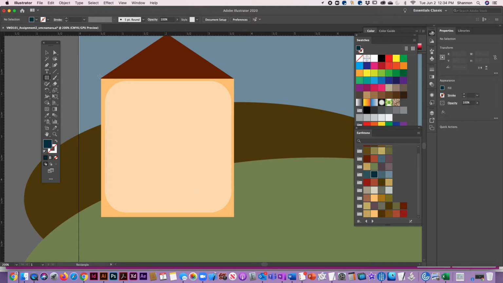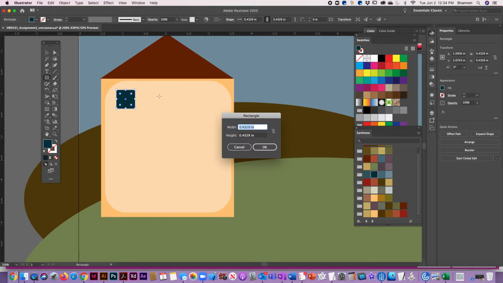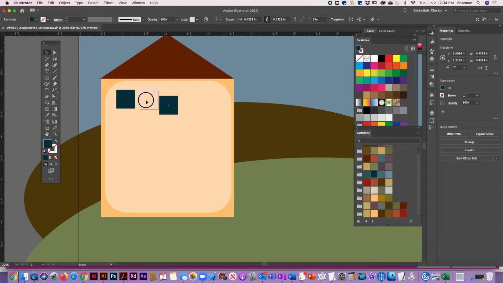There are two different ways I can do that. I can hold down Shift again, and that's going to draw a nice proportional square for me. Perfect. Or I can just click on the screen and make sure that the height and the width are locked by clicking on the lock and hit OK. And there we go. Do that again.